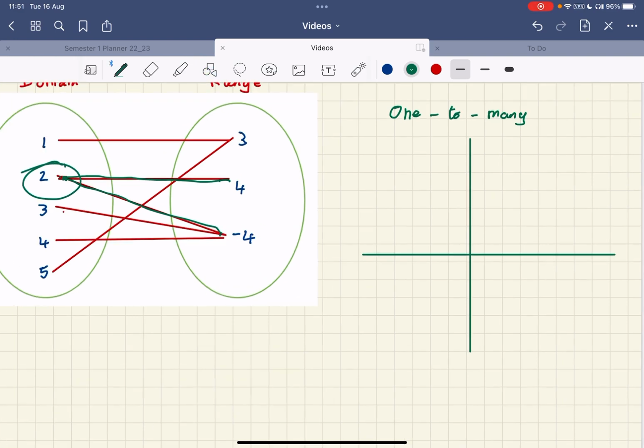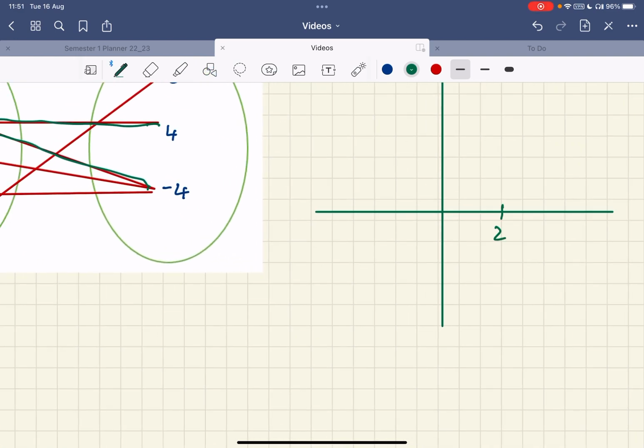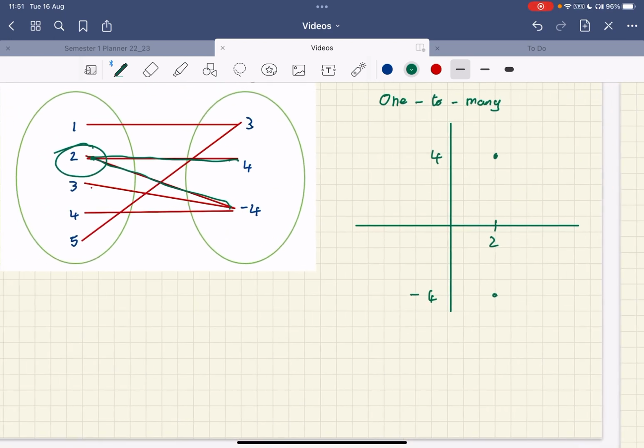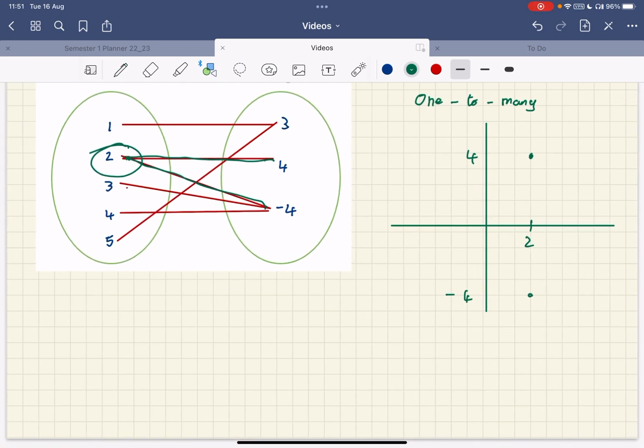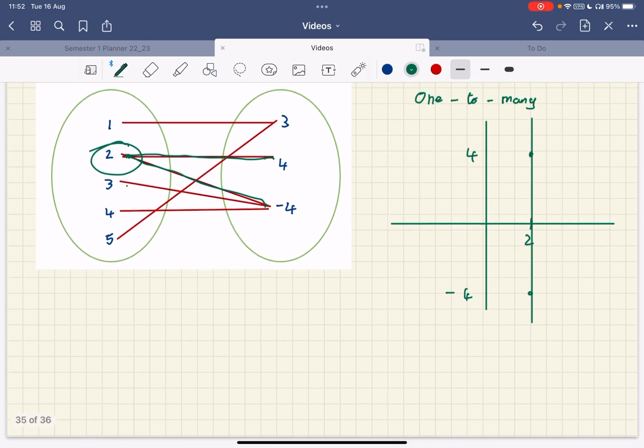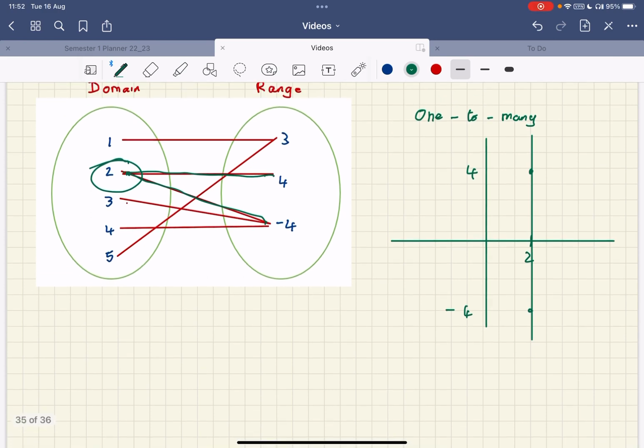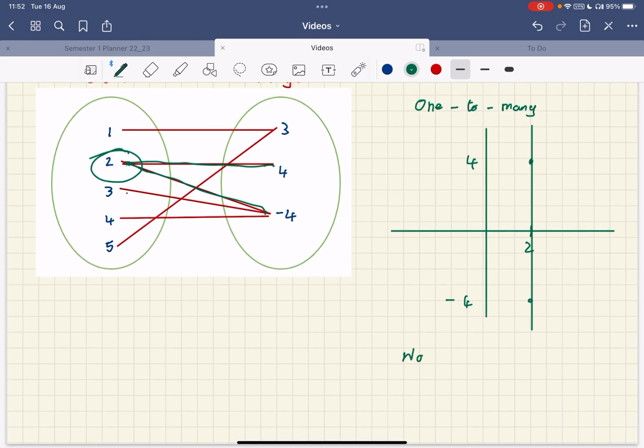Well, let's just pick on this value of x being 2, say here. Well, it maps onto when y is 4, but it also maps onto when y is -4. Now, if we were to do a vertical line test through here, the vertical line would pass through these 2 points. So we would end up not having a function, because it fails the vertical line test. So this is not a function. And anytime you have a 1 to many, it's not a function.